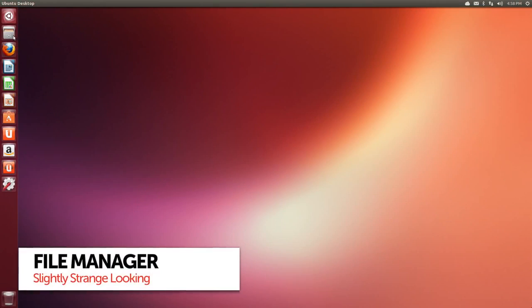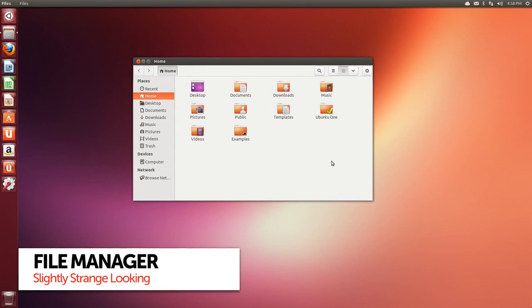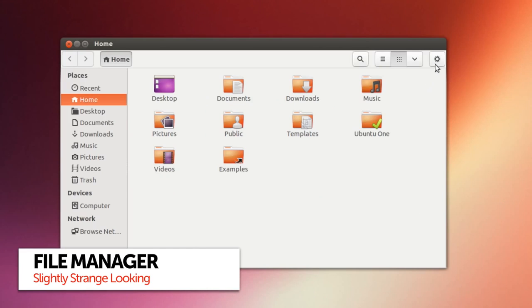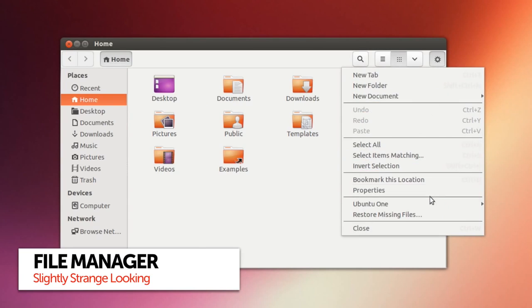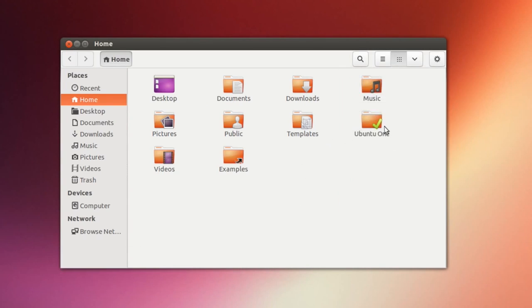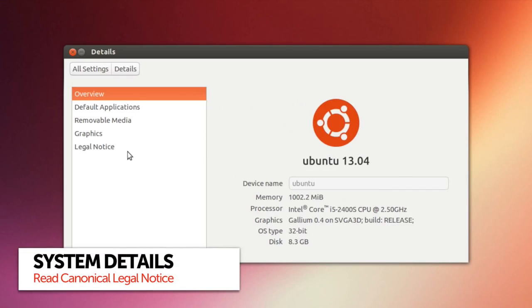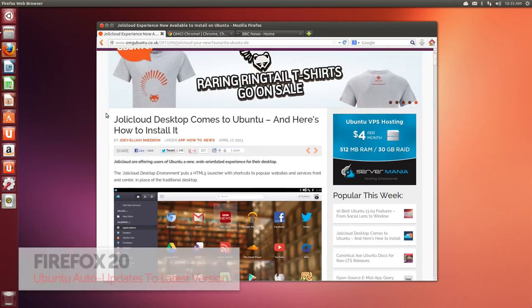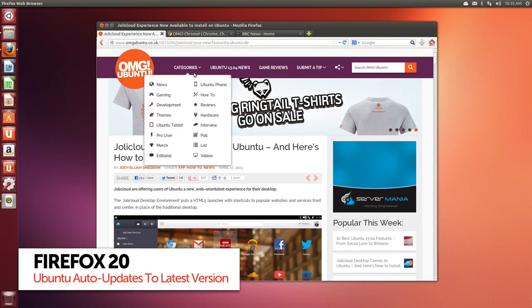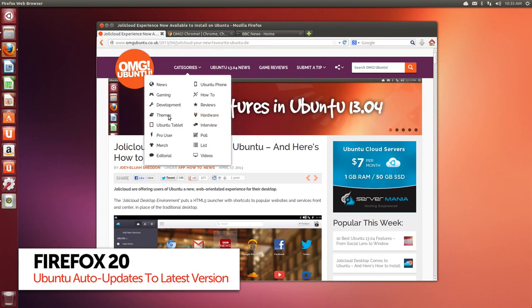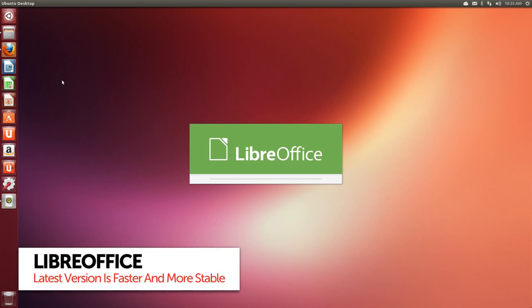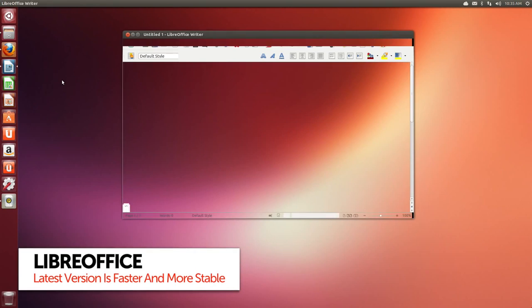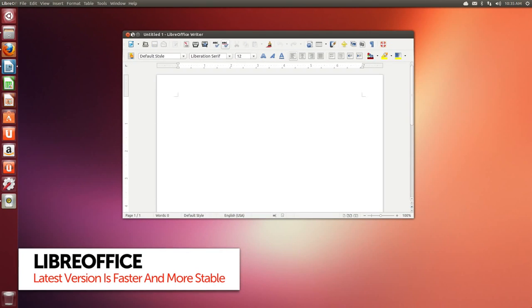Onto apps, and you'll definitely notice a change in the look of Ubuntu's file manager. It's using the latest upstream version of Nautilus from GNOME, and it's fair to say it's seen better days. Canonical's legal policy can now be read from the details pane in system settings. Firefox 20 is included by default, but don't forget you'll automatically get upgrades to newer versions. And for your Office needs, there's LibreOffice 4, which is faster than previous versions as well as more stable.